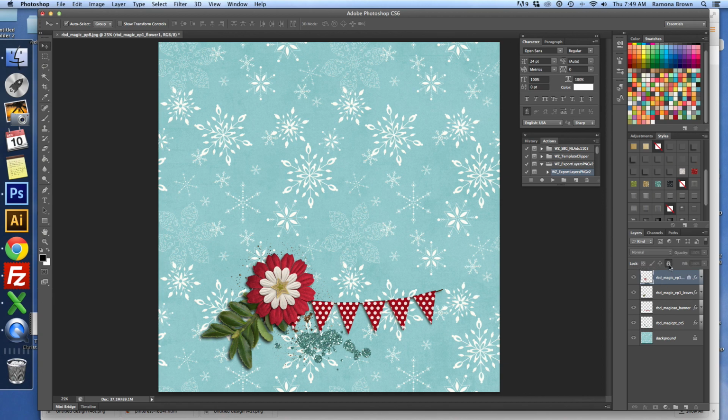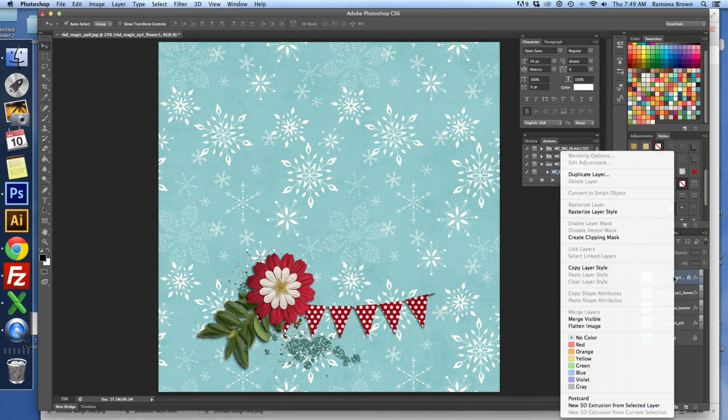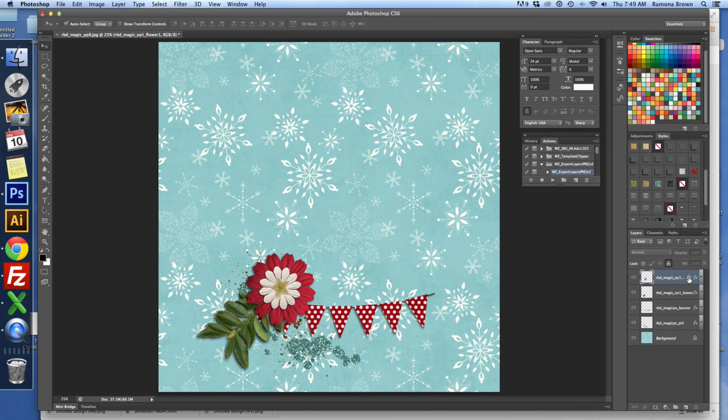Oh, you can also lock a layer. See, it adds a little lock there. That way, other things can get moved, but the flower does not get moved because it's locked. And to unlock, you just simply click on it.